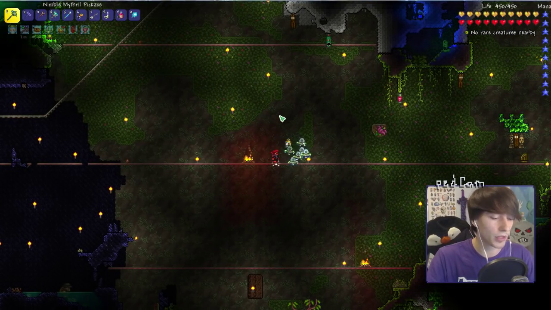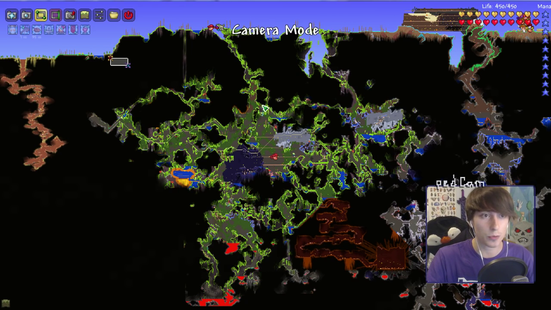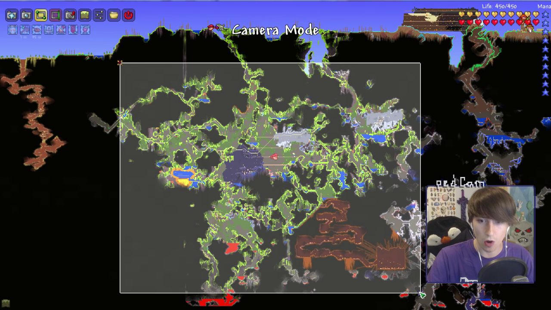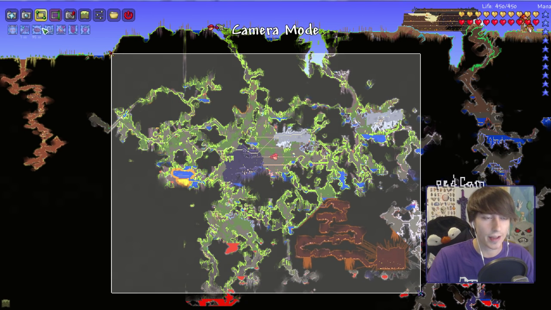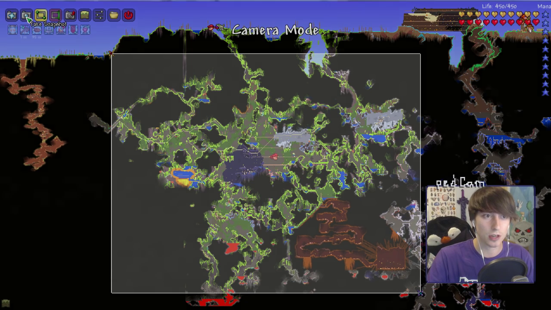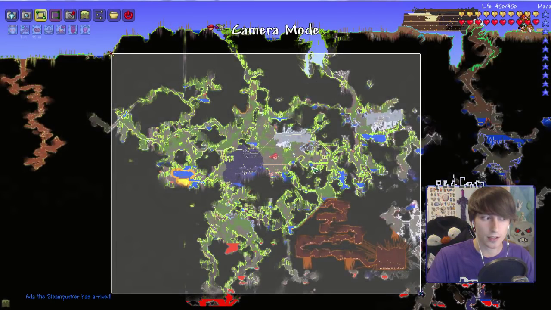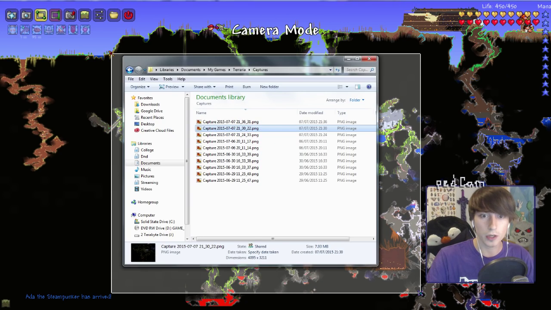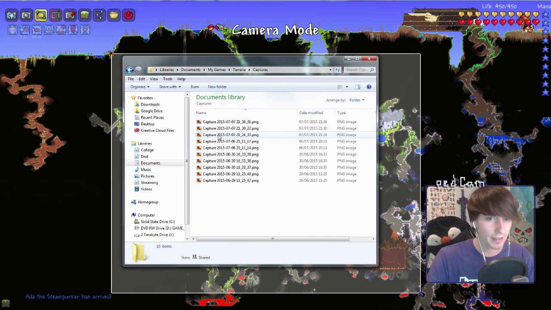Very, very simple. What you do is you go on your map, press F1 to bring up your camera mode. And what I want you to do is get the frame, right click there, drag it across the whole entire jungle right here, and then take a snapshot. It'll take a second to save, and then open up your documents. As you can see here, you go into My Games, Terraria, Captures, and then just open this one here, and as you can see, instantly you can see the whole of the jungle.